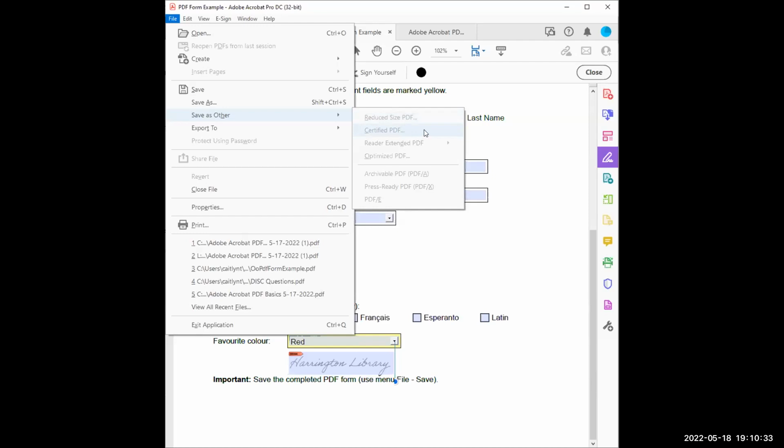But to continue the options for Save As Other, there's a certified PDF, which is essentially specialized. It's like having something notarized, for instance. Now you have a Reader Extended PDF, which is that accessible option. You have your optimized PDF. Again, it's just going to be optimized for the best performance.